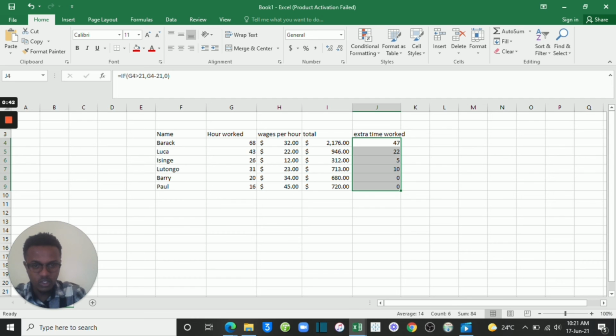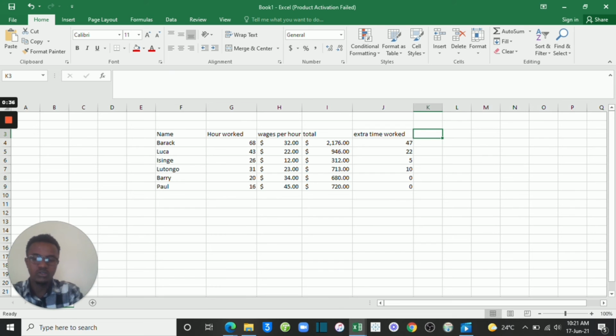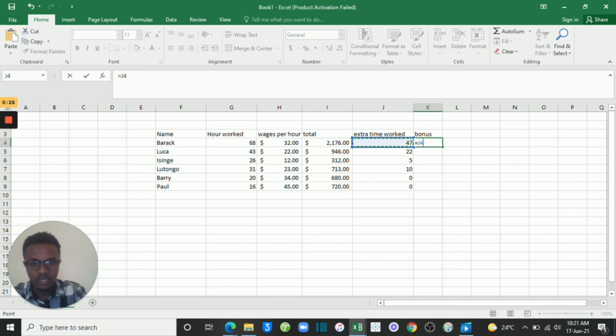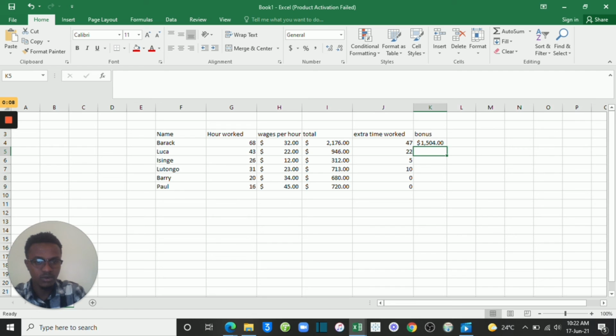So here it's actually easier because we can give them bonus. So let's say your boss wants to give bonus to the people who worked extra hours. So let's say bonus, right? And then you just come here, you press equal sign, and then take the extra time these people worked times the wage, which is 32 for Barack, and then press enter, right? You get this 1000, and then you copy.